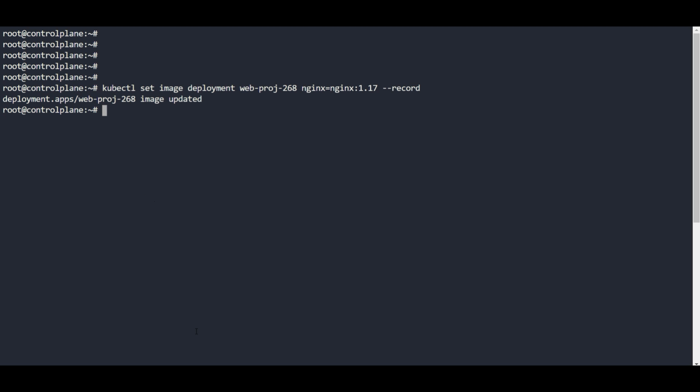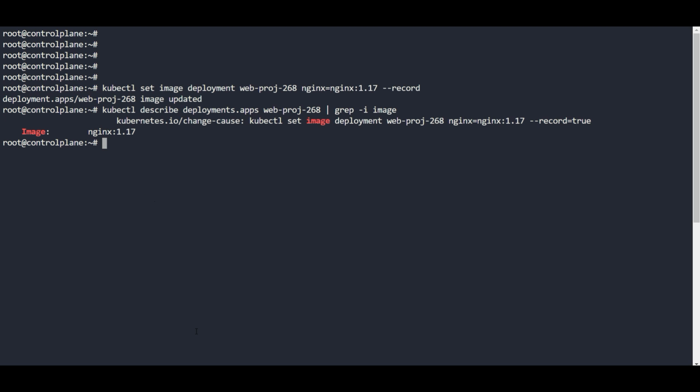So you can see that the image is updated. Let's verify it. kubectl describe deployment. The name of the deployment is web project 268, and grep for the image. So you can see that our image is set with the new one, 1.17.